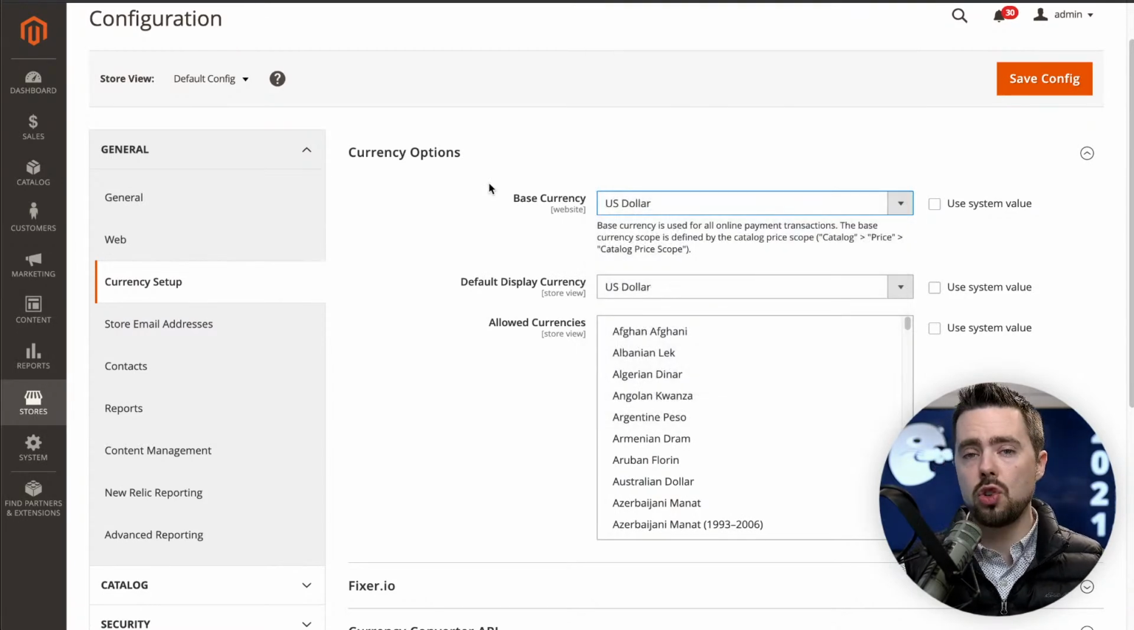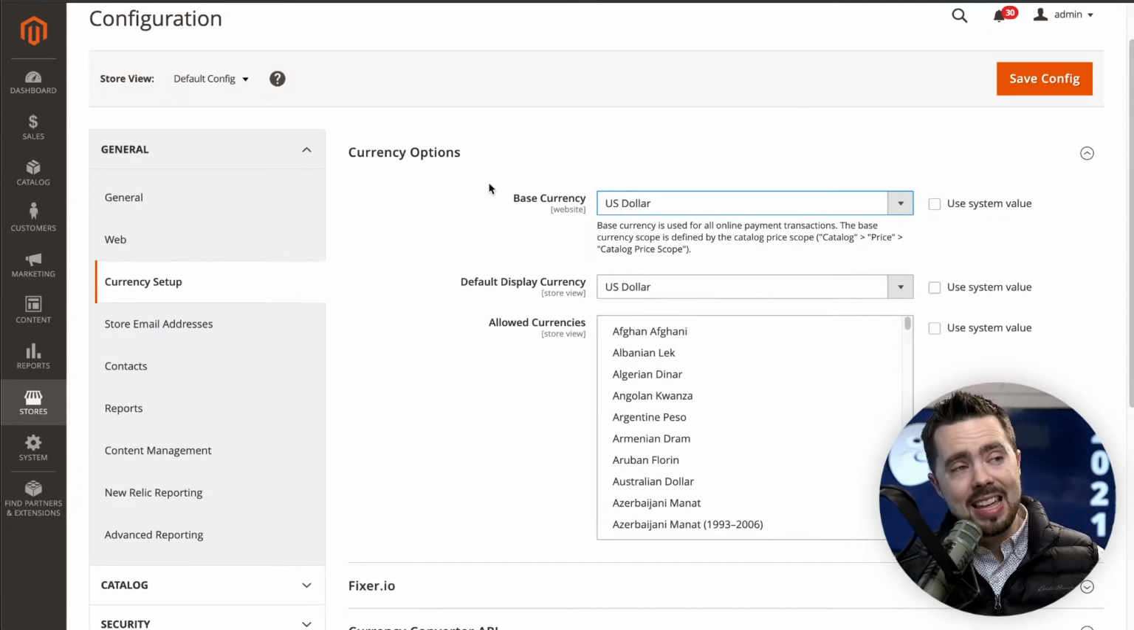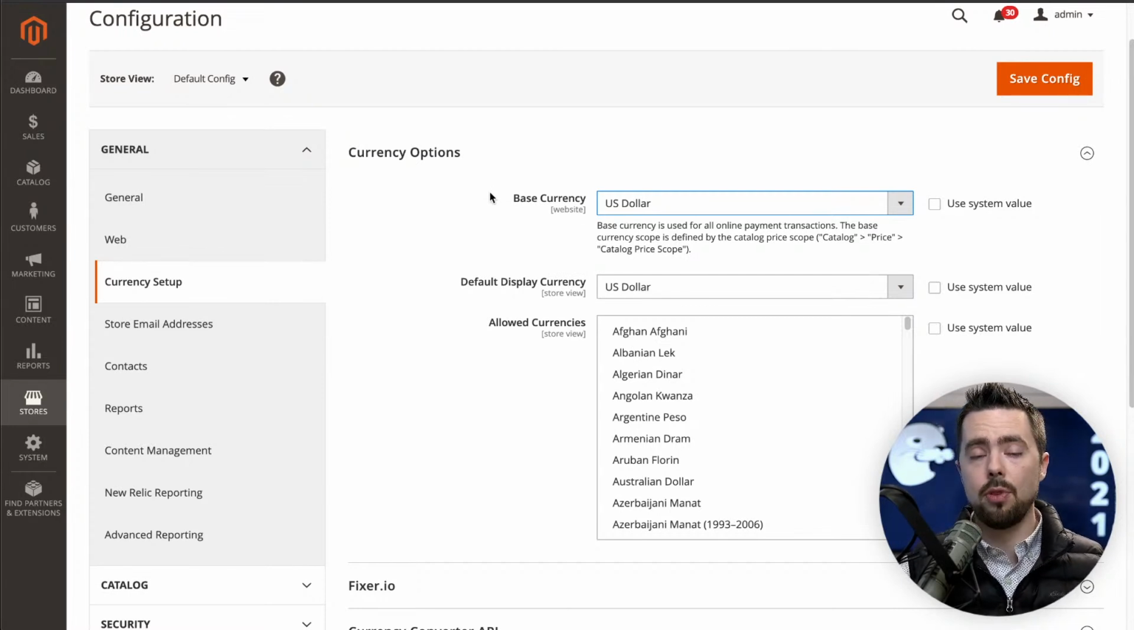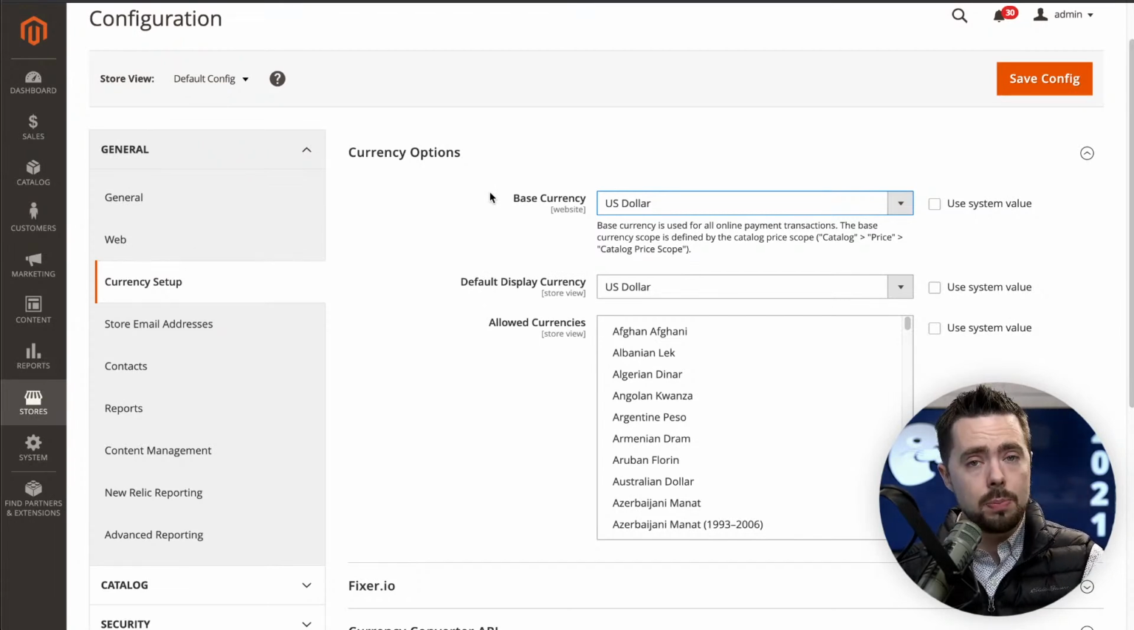Now, we need to make sure that we upload our products in that base currency, or if we're, for example, doing an import. And technically, if we are setting this at the website level, we could have a different base currency for every website. We could have a website for the United States, we could have a website for Europe, and we could have a website for India.